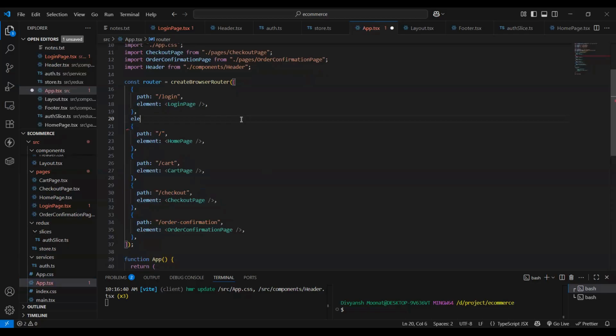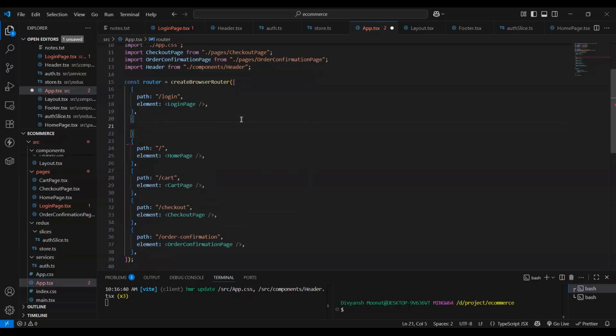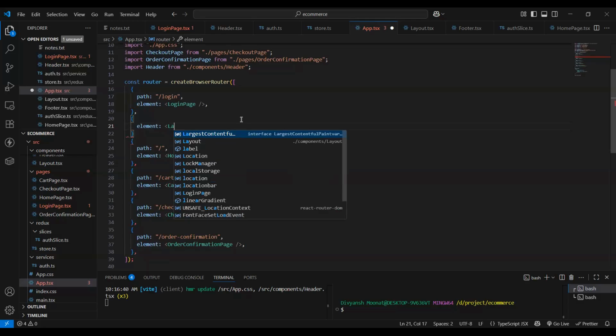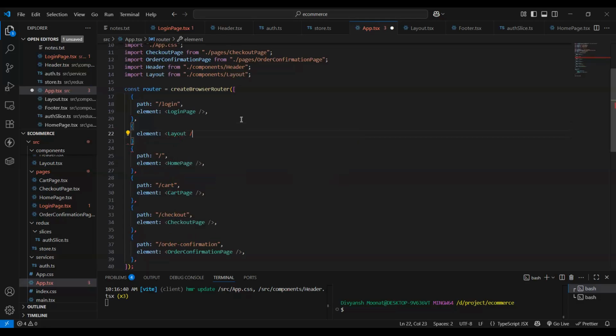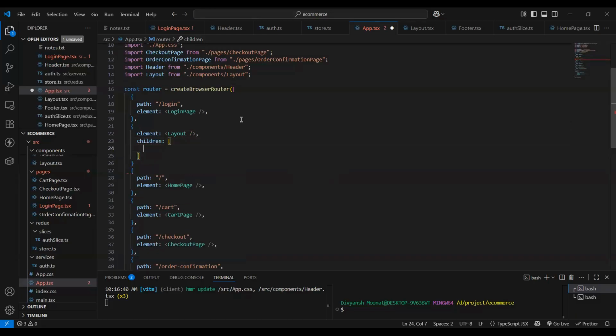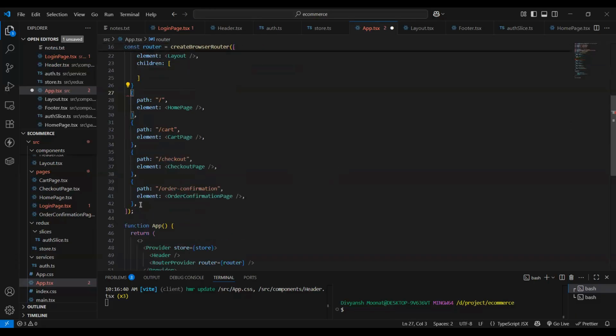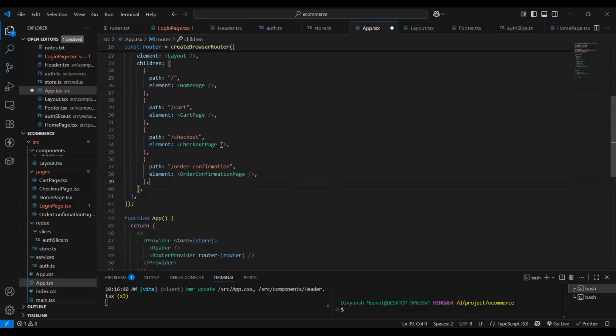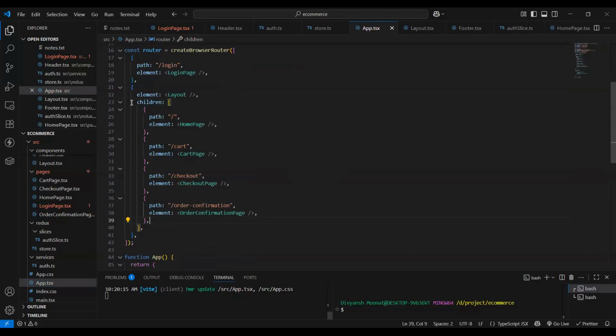So here I will create another item, which I will say my element. I'm not gonna give it any path. I'm just giving an element. An element is like a layout. And it has something called children, and all these items which are supposed to follow the layout should go as children of the layout.